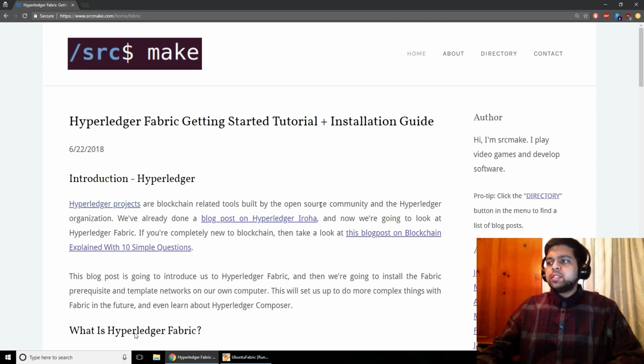Hyperledger is an organization that is supported by the open source community, and what they do is they build a bunch of blockchain-related tools. So Hyperledger isn't new to us. We've already done a blog post on Hyperledger Iroha, so if you want to see that, there'll be a link right here. And if you're completely new to blockchain, then we have this blog post, last video on blockchain explained with 10 simple questions. So these resources are right here. If you're completely new, just follow them and you can get started here.